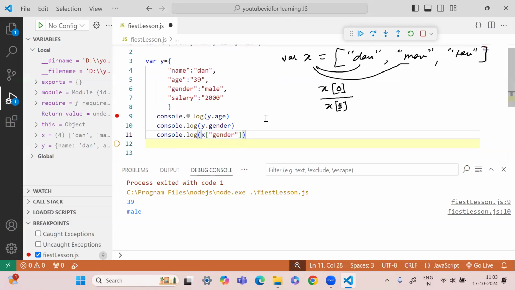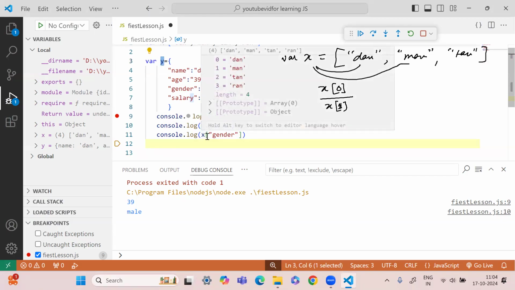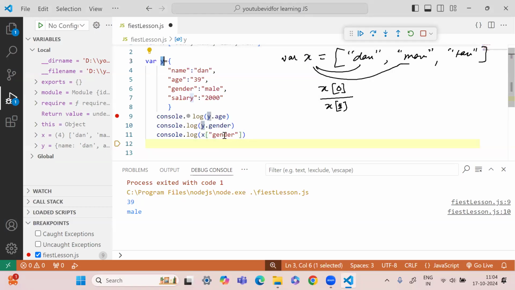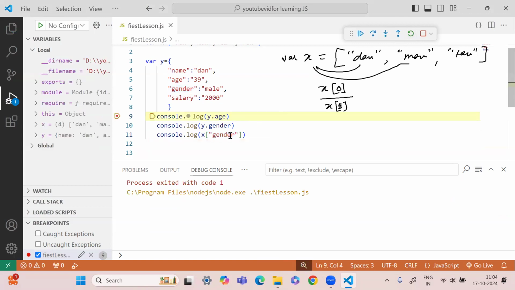What you need to understand is that in an array you put the numbers inside it, but when you want to access the values, one way is y dot name, so the name of the variable and dot name, dot age, dot gender, dot salary. Or you can say x, and instead of putting some 0 or 1 over here, you need to specifically pass the property that you want to know. So let's refresh the whole thing and see if we get male for this one.